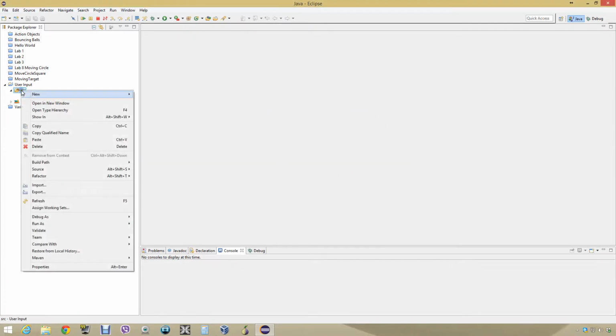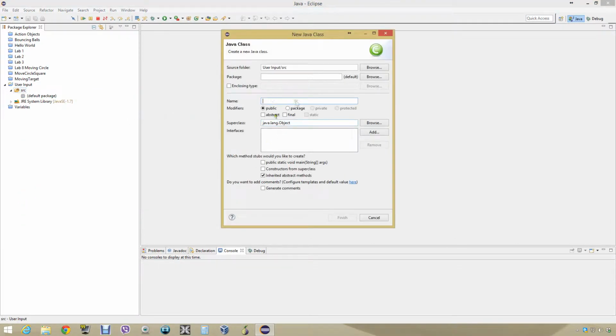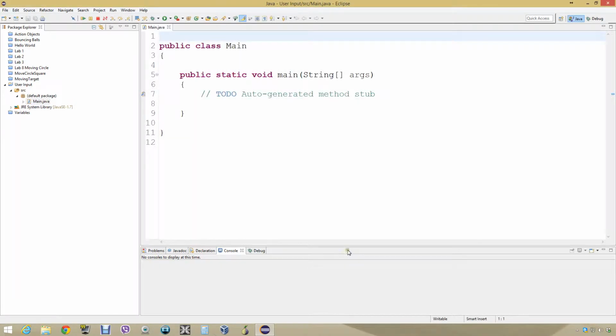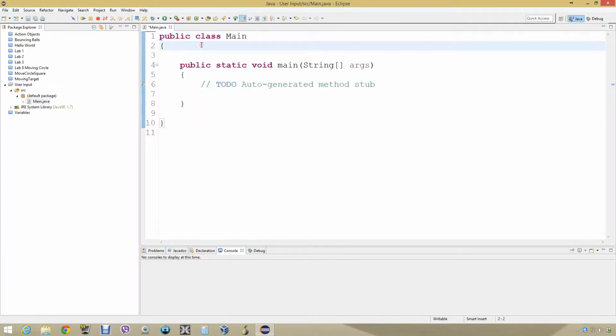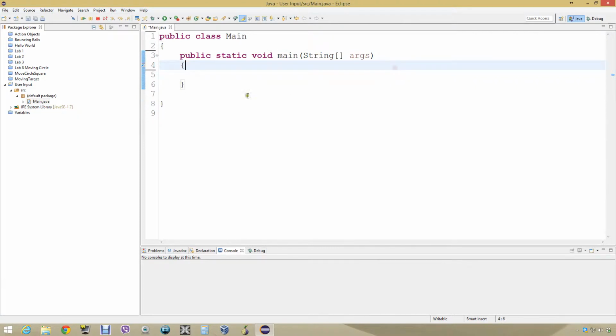And right click on source, new, and then class. Here's our class, and we're going to give it a name. We're going to say main as usual, and make sure to check mark this public static void main, because we're going to need it. And now we go back to main again. Let's go ahead and format it to the way of our liking. I like it this way.